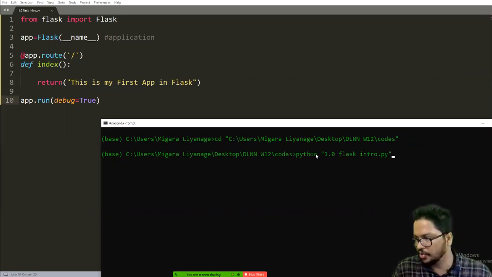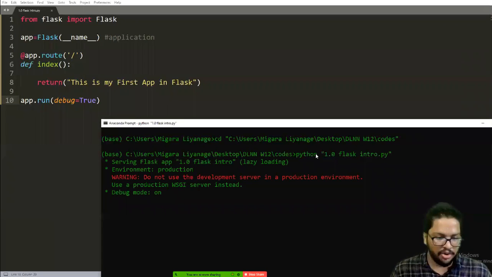1.0 Flask intro. So this is the method that you are going to use to run backends in Python. You can't use a Jupyter notebook or whatever, you can't run it there. You have to always run it in the terminal, a command prompt, or the Anaconda prompt. Anything is fine, but you can't run it using the IDE. You have to run it in a prompt like this, a command prompt or a terminal. So this is how we are going to run it.